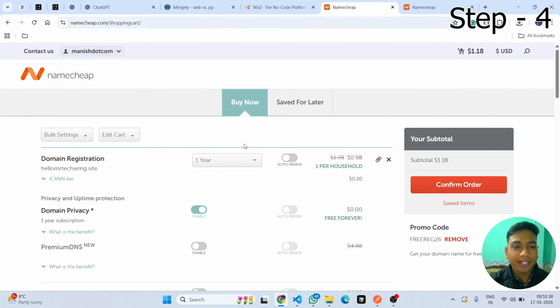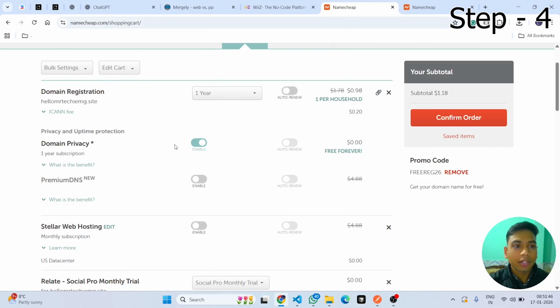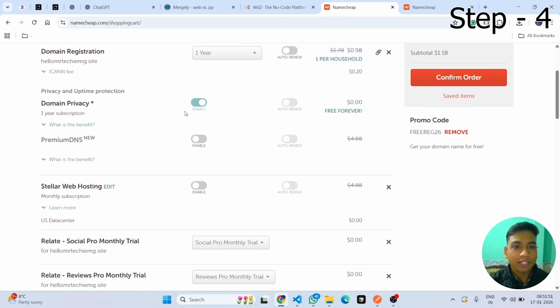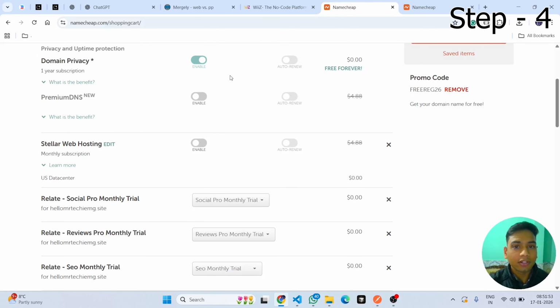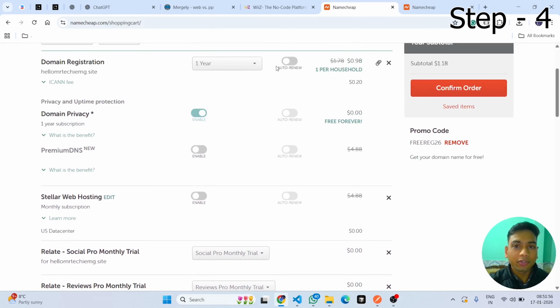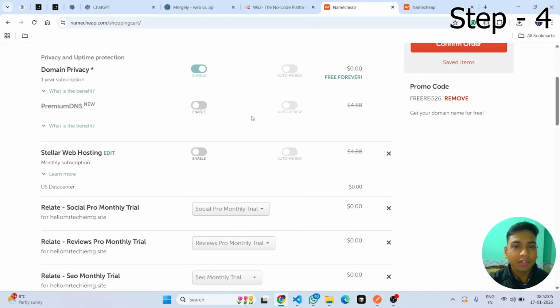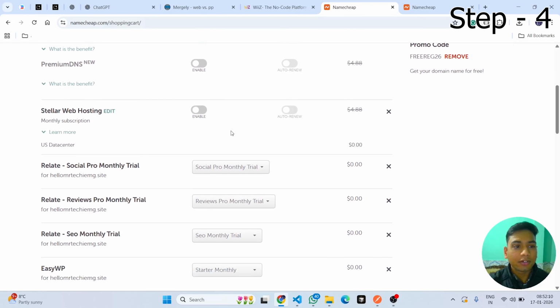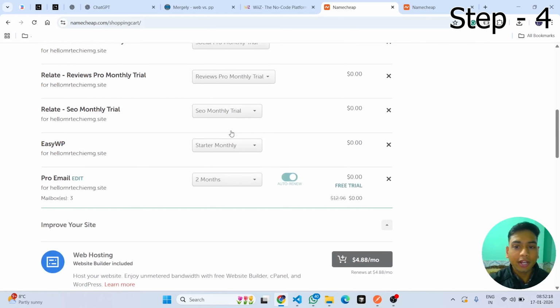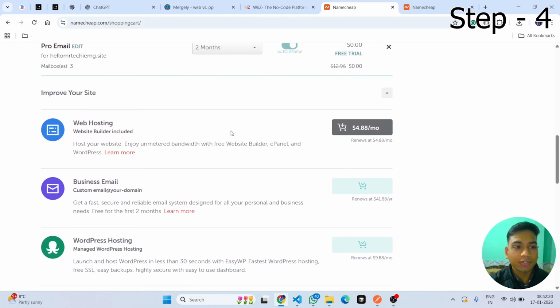Step number 4, review cart and extras. Here you will see some extra options. Domain privacy, keep it on, it is free. And auto renewal, if you want to renew the website name automatically after 1 year, then just turn on this toggle button. And after that, hosting, which is optional, you can skip this for now if you don't need it.